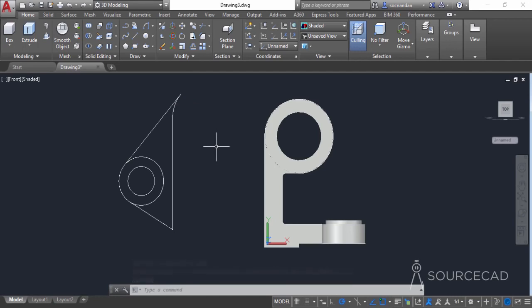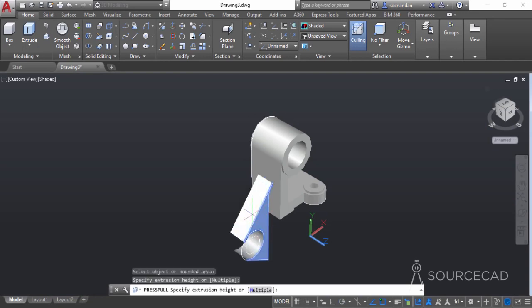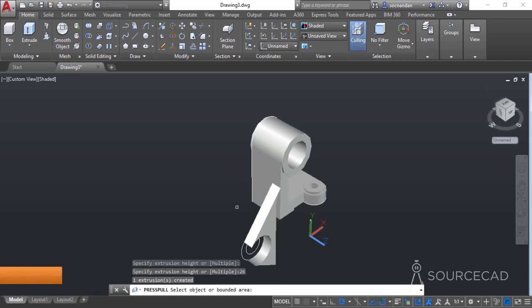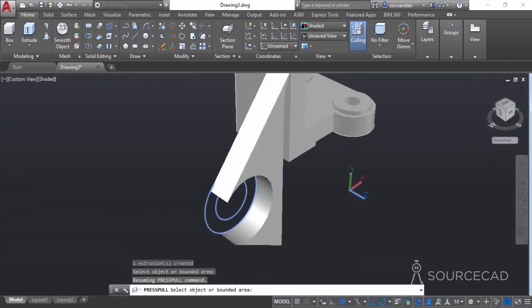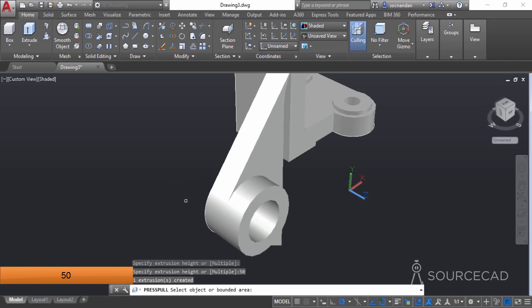So now we can convert this geometry into 3D. And for converting it, go to this home icon again, select the press pull tool and click inside this area. Now we need to enter a distance of 26 units. So type 26, press enter, and now click inside the concentric circles here. So let's click here and enter a distance of 50 units and press enter again.